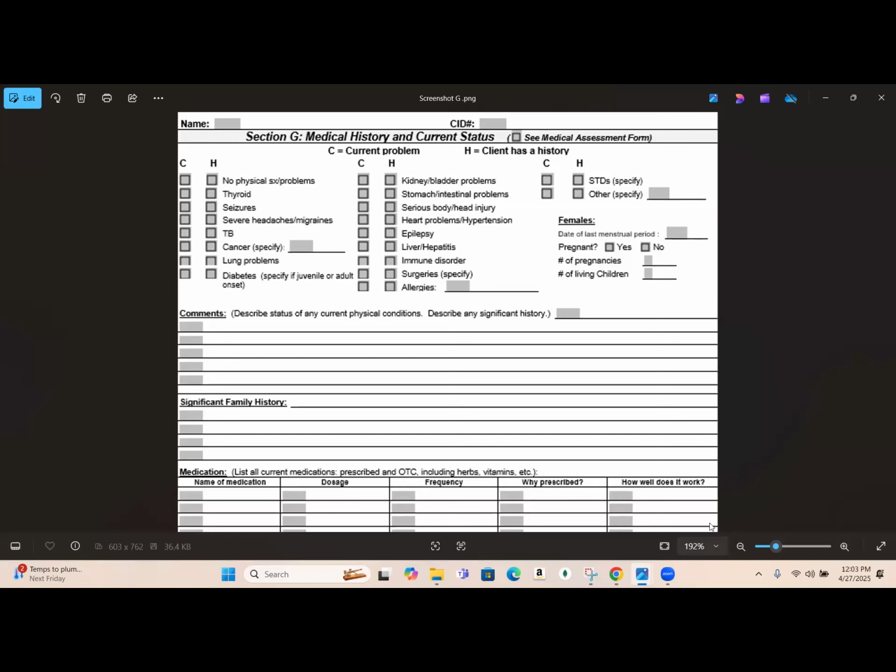Kusal. I think for this form, it may be important to keep the check boxes, the current versus history, have a free text box for comments, significant family history, and then create the table with medication where you can add and remove medications as well.